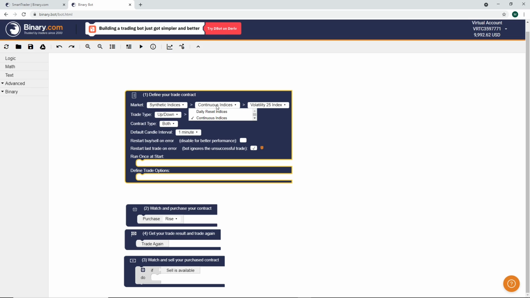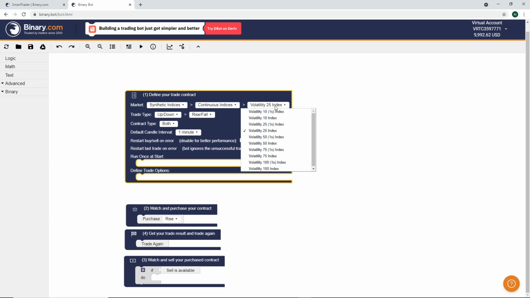Then next I am choosing continuous indices. Why? Because if I choose synthetic indices, it will be easy to make you understand. So I'm choosing synthetic indices, and then continuous indices, and next I'm choosing volatility 25. The volatility denotes the speed or movement of the market. We can choose slow movement, medium movement or fast movement. I'm choosing volatility 25.